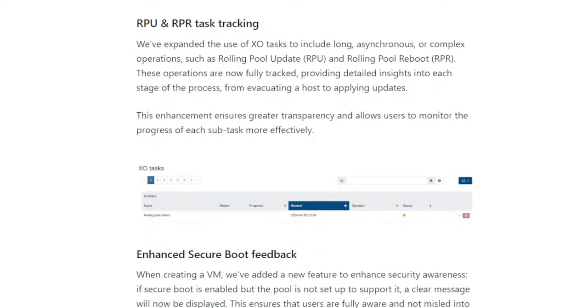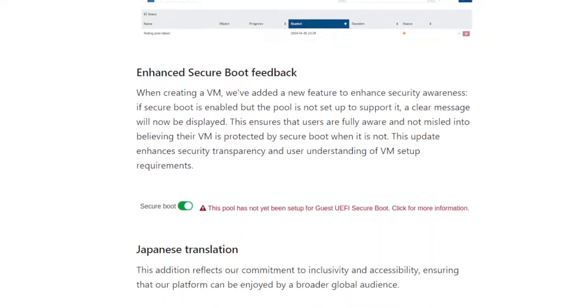Then the last two items. There's one item for using secure boot for your VM. Sometimes you do not enable secure boot on the pool level, but you want to use it on the VM level. We now provide an alert message telling you that it's not enabled on the pool, because you might have the false impression that secure boot will work, but in fact it will silently fail. So we want to be sure that you understand that even if you enable secure boot for the VM, as long as it's not enabled at the pool level, then it won't be enabled. That's why this is an important feedback from the UI.